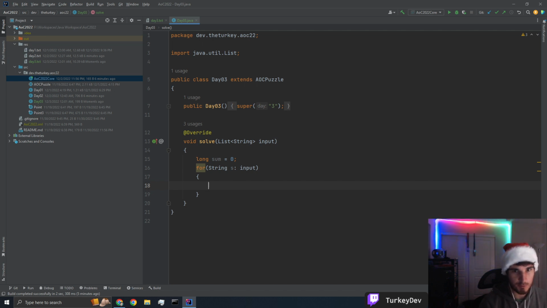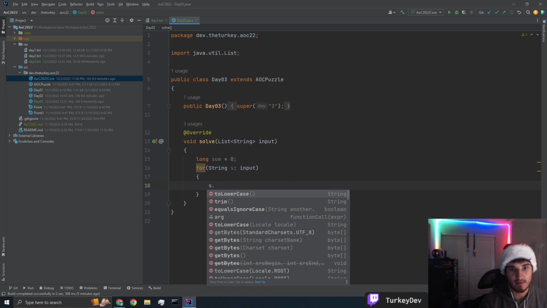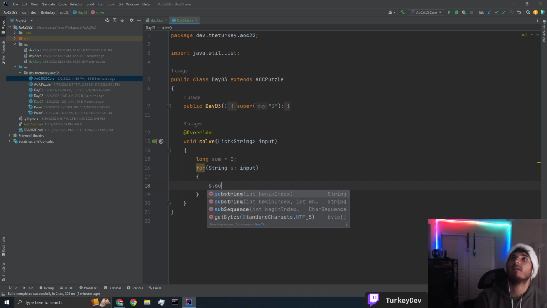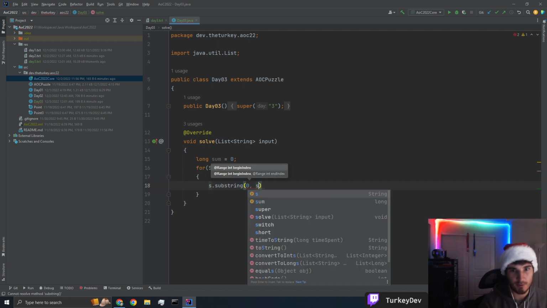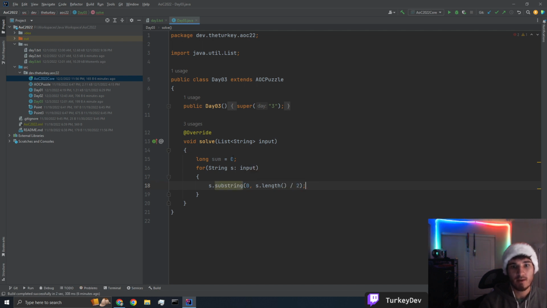So what we're gonna do is s dot substring. I'm trying to think of the best way to do this. Substring from 0 to s dot length divided by 2. So this gives us the first pack, and then the rest of them is there. Or you know what? It might actually be easier to do 3 for loops here in a row.